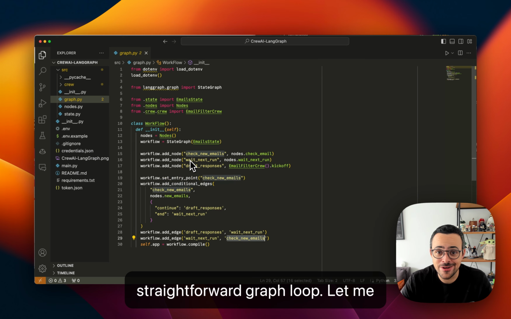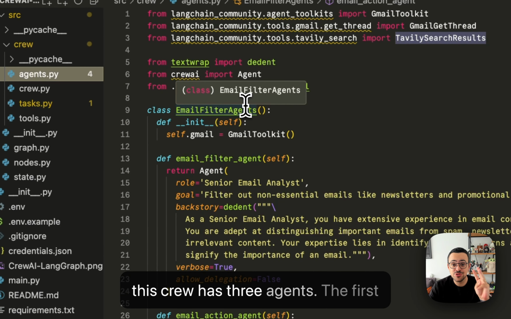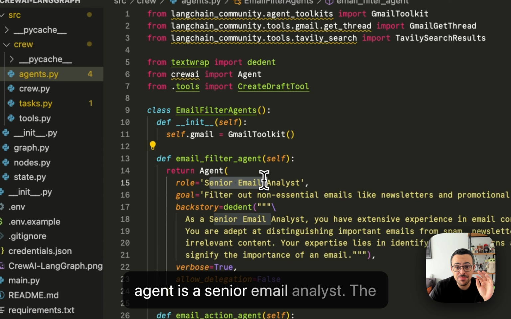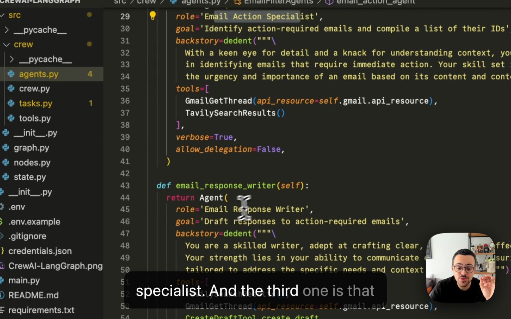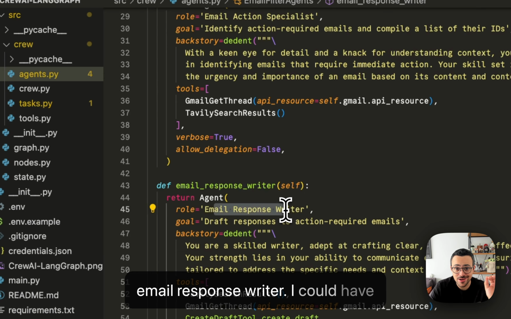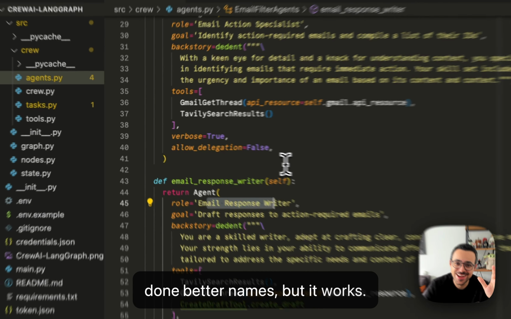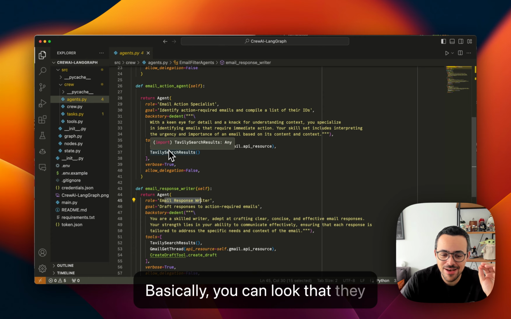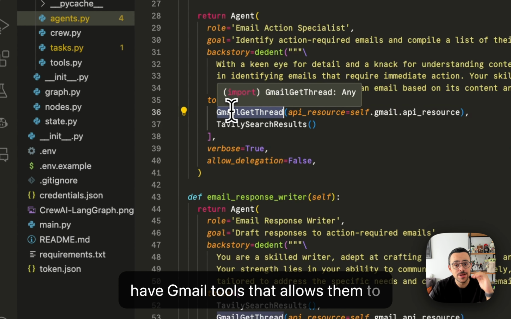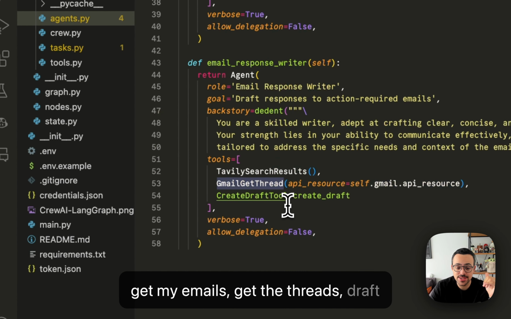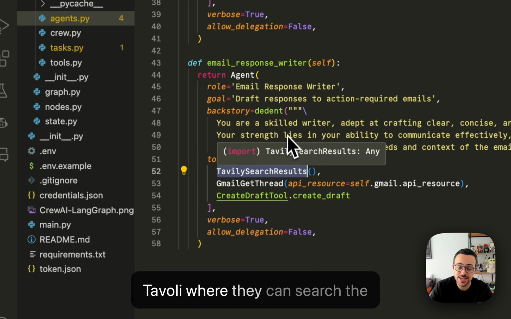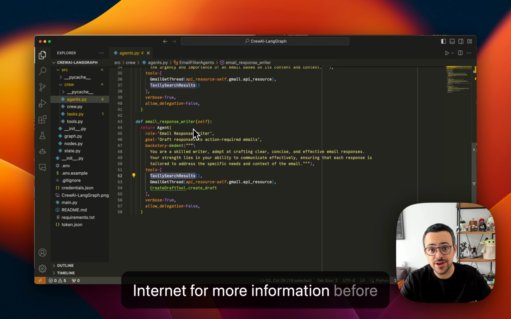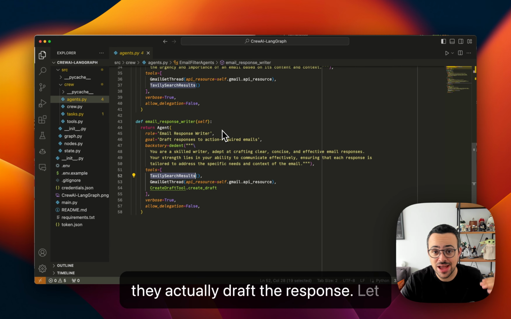Let me show you the crew now. So this crew has 3 agents. The first agent is a senior email analyst. The second one is an email action specialist. And the third one is an email response writer. I could have done better names, but it works. Basically, they have Gmail tools that allow them to get my emails, get the threads, and draft the responses. And they also have research tools, in this case using Tavily, where they can search the internet for more information before they actually draft the response.